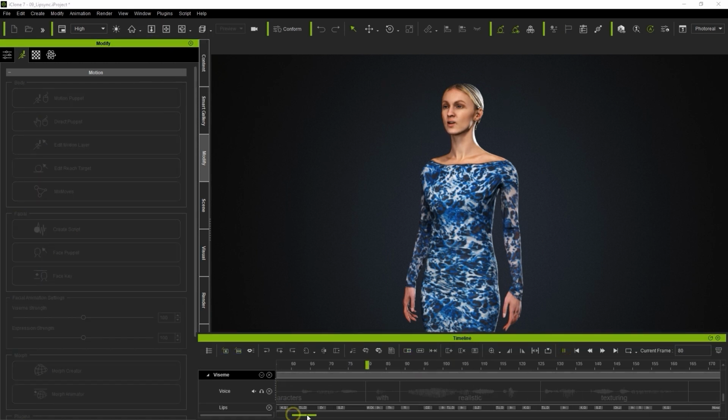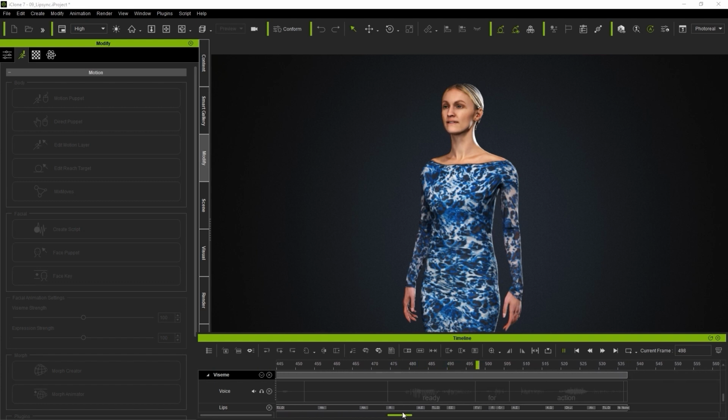We have scanned characters with realistic texturing, bring us to life with thousands of ActorCore motion. We are fully rigged, ready for action.